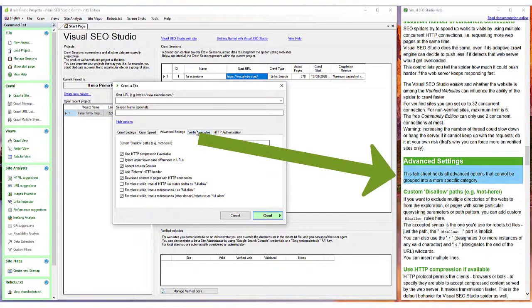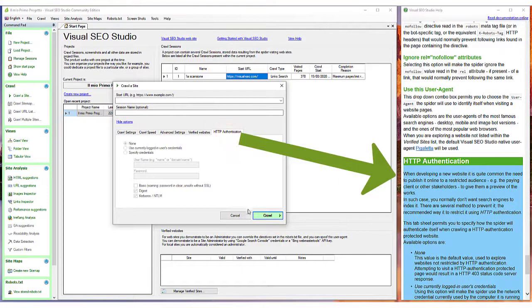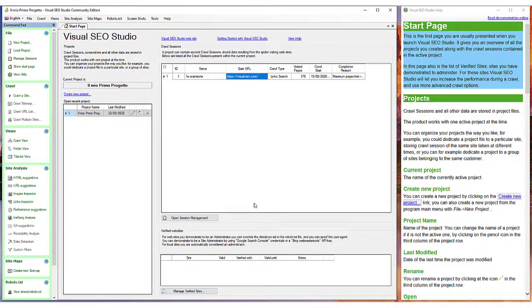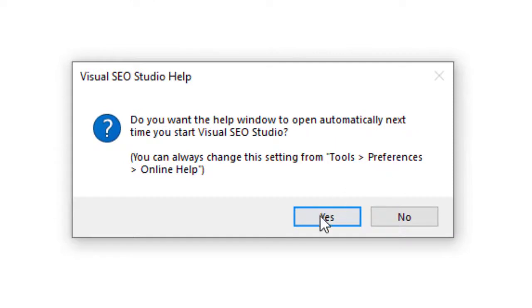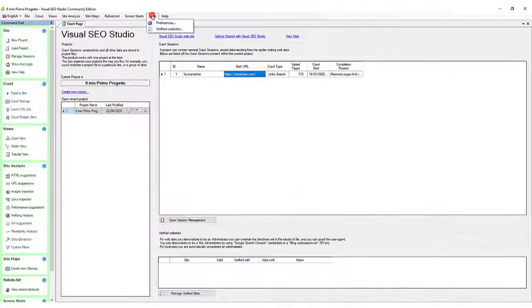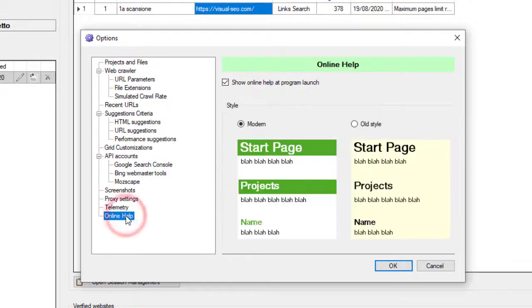As you become more expert in using the product, you might want to keep it closed and invoke it only when needed. The first time you will close it, the program will ask you whether you wish it to open next times. You can change this choice from the menu tools, preferences, online help options. You can also change the style used to show the help online.